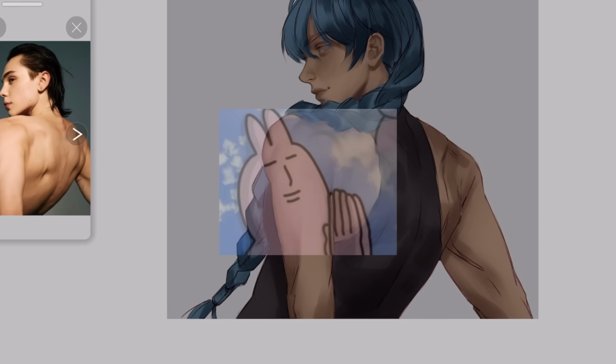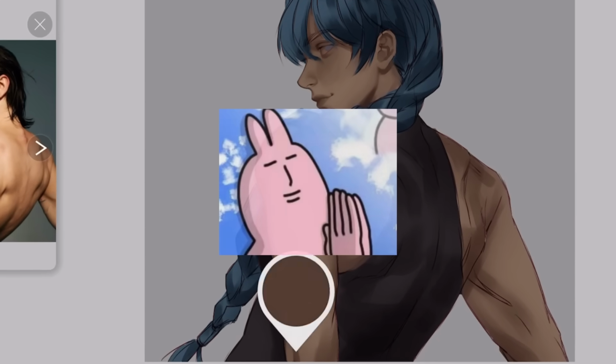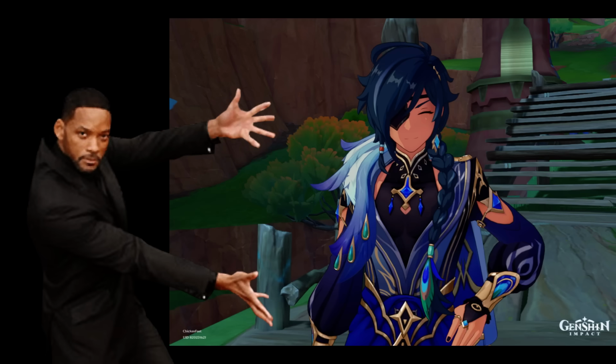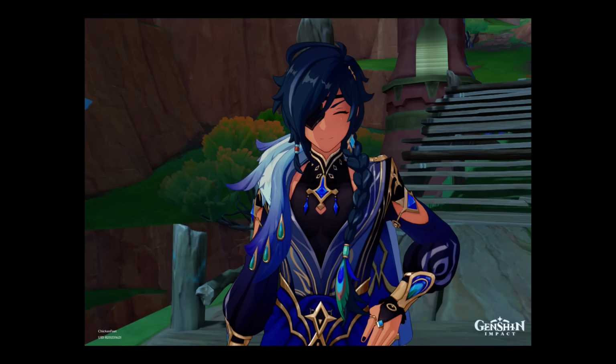Yes, I'm drawing Kaya in his Sumeru outfit minus the outer. I will not shut up about the outfit once I'm talking about it, so let's move on.